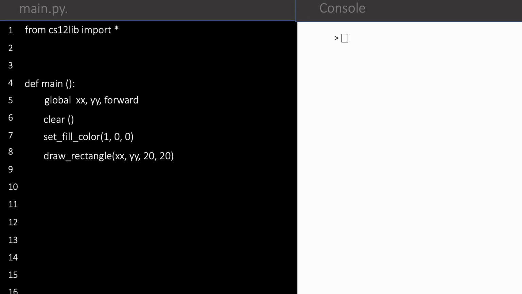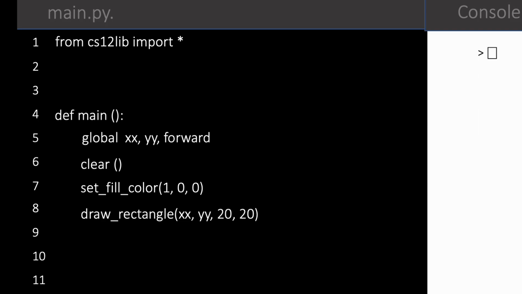After that, we'll set a fill color. In this example, we're using red, by providing 1 for the red parameter and 0 for both the green and blue parameters. But you can provide whatever color you want. Then, we draw a square. Remember, in the case of a square, the width and height are equal, so we'll provide the same value for width and height. Let's say 20. For x and y values, we'll choose to provide xx and yy. After our function named main, we call start graphics and provide main as an argument to it.